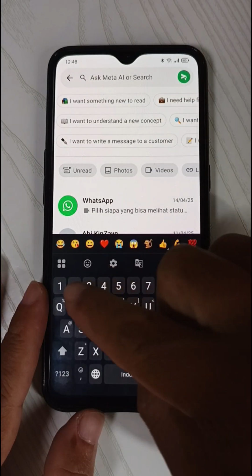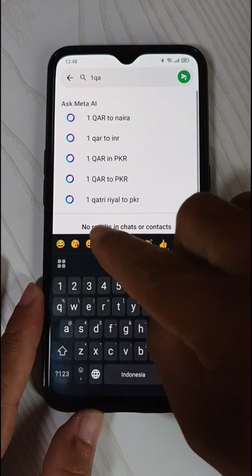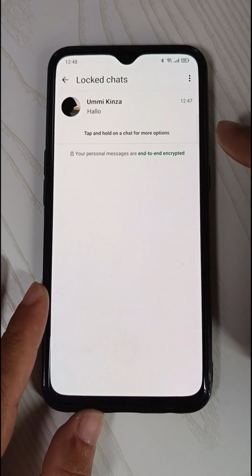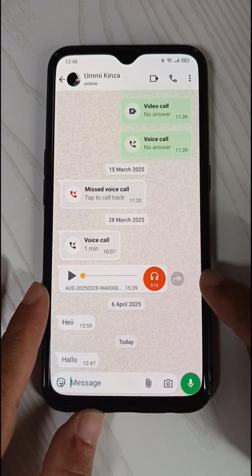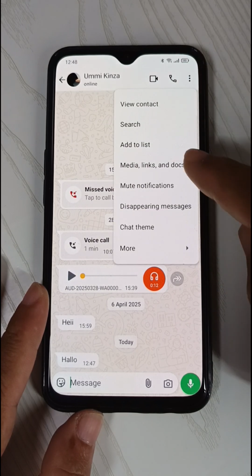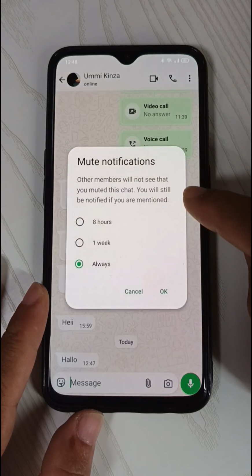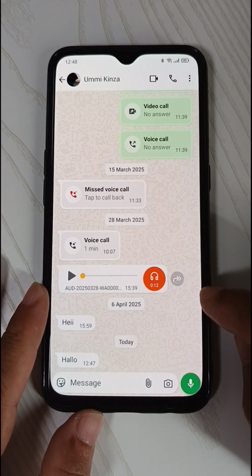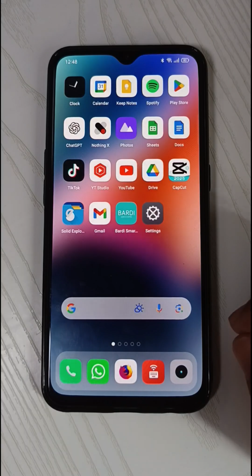To mute notifications when messages arrive in your hidden WhatsApp, first open the hidden WhatsApp conversation, tap the three dots in the top right corner, then select Mute Notifications. Select Always and confirm by tapping OK. Now, any messages received in your hidden WhatsApp won't trigger a notification.